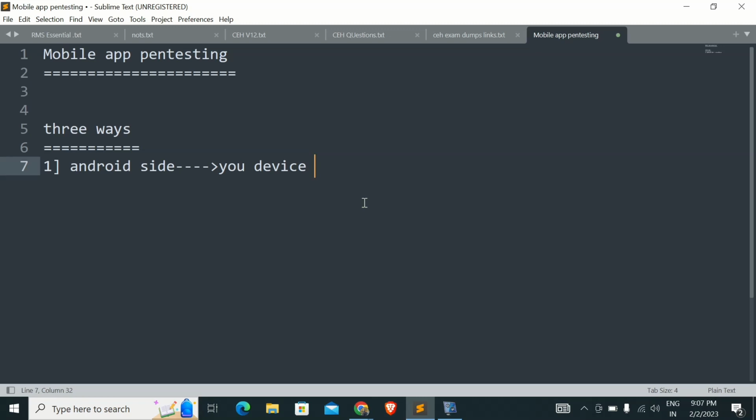Okay, so in three ways we are testing. First is the Android side, it means your device side vulnerabilities. Next, we are testing from the code side, which you can say is code review using some automation testing. Why automation testing? Because if you don't know the programming languages, you don't know about the methods or functionalities.